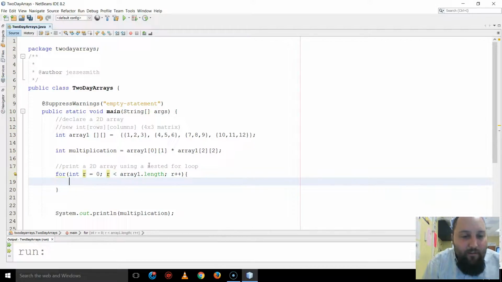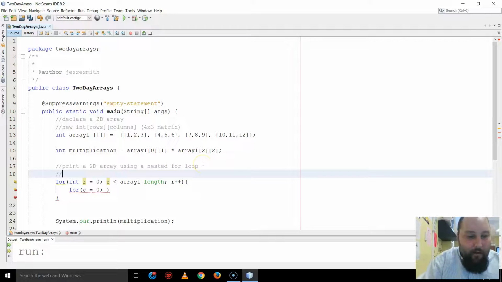Alright, so just like we do a normal array or a normal loop for an array to print it out, we're just printing each of the elements. Alright, but the issue now is we have rows and columns. So to get to the columns, we have to do a nested loop, another nested for loop inside of it. So I'm going to go ahead and comment this and call this outer loop for rows.